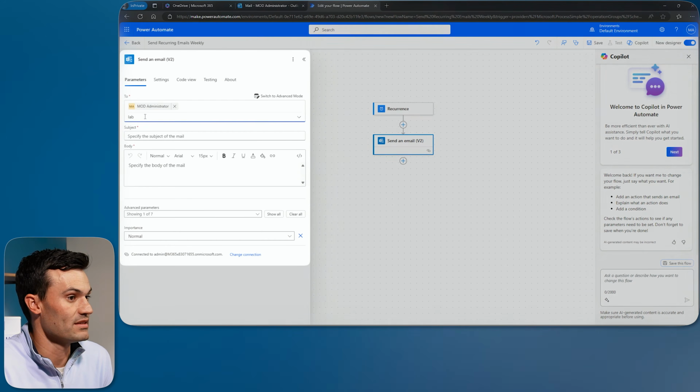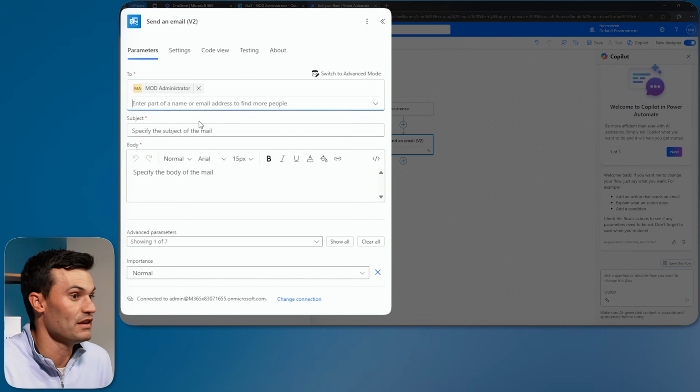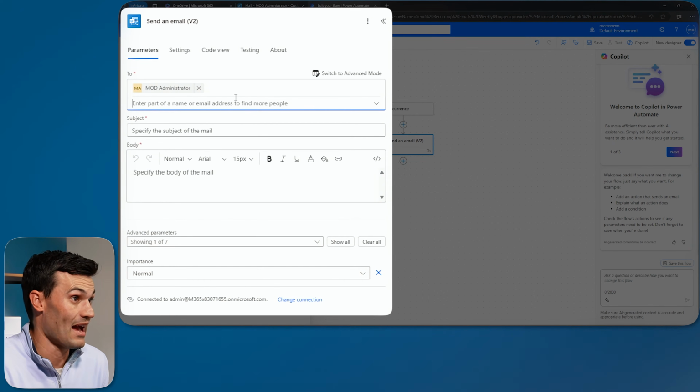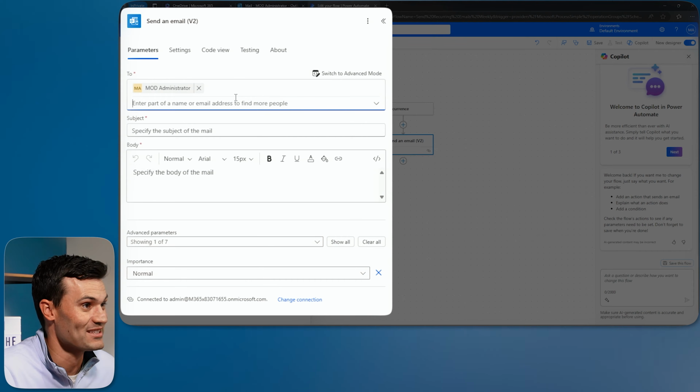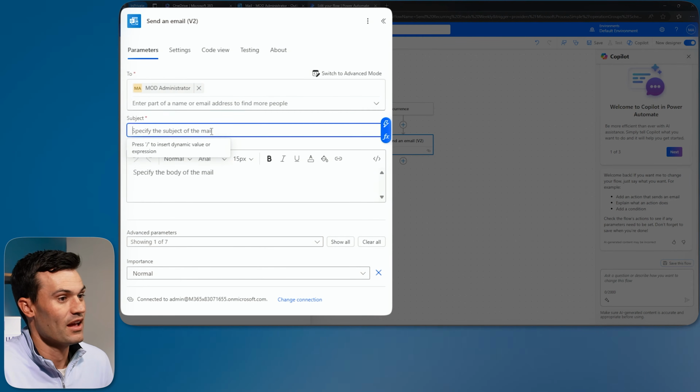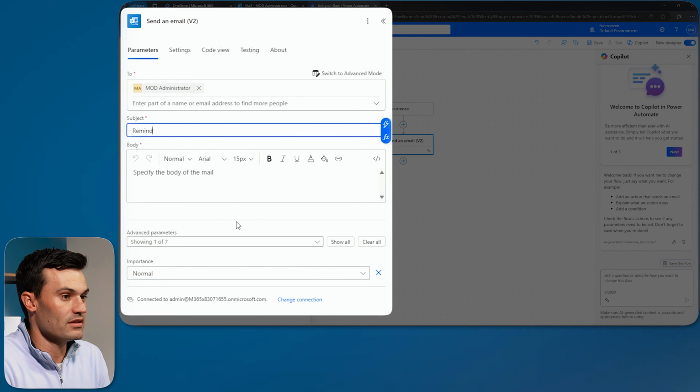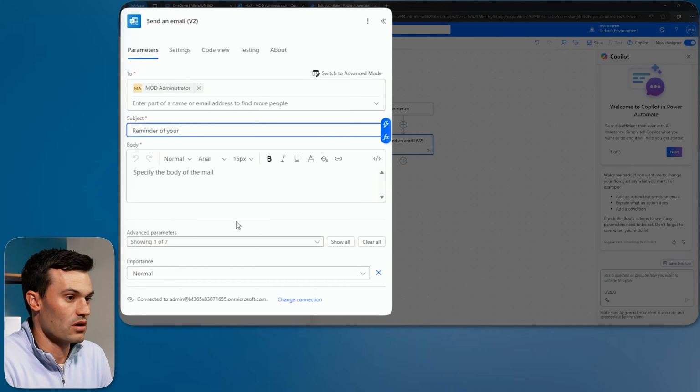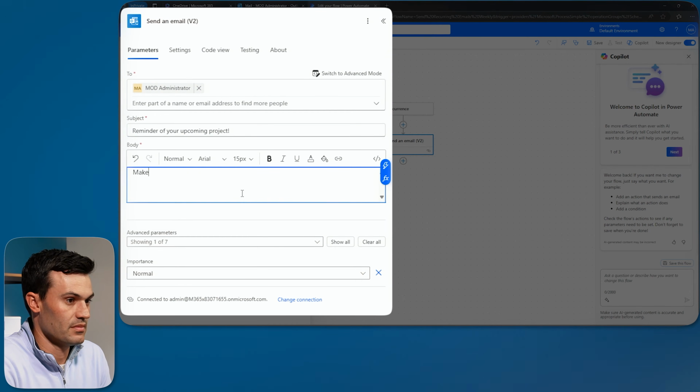So now we can decide, do I want to send it to one, to many? Do I want to send it to a group of people? If you have your Outlook group set up, all of that's here for us. It's really great to have. Then you can choose your subject. Reminder of your upcoming project. Make sure to get the project done ASAP.